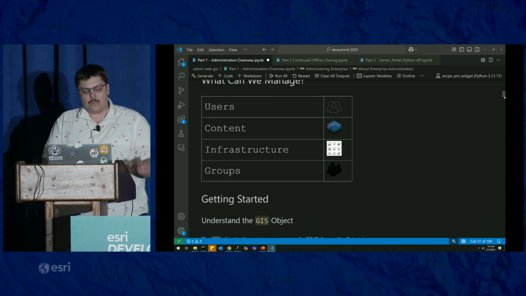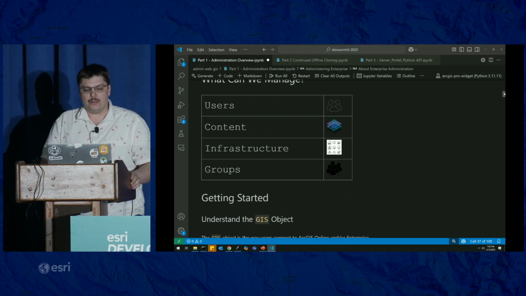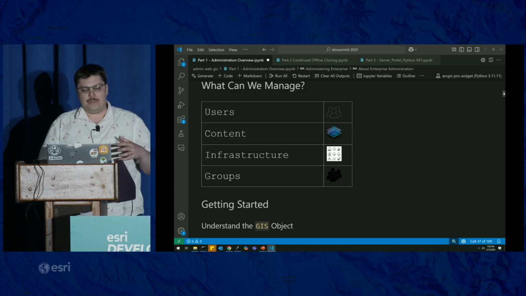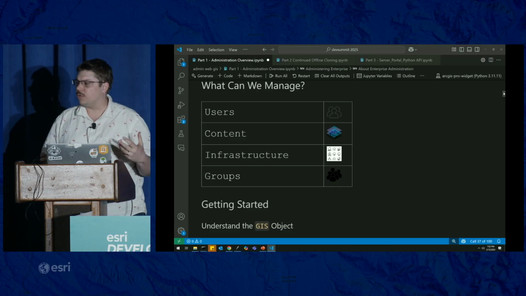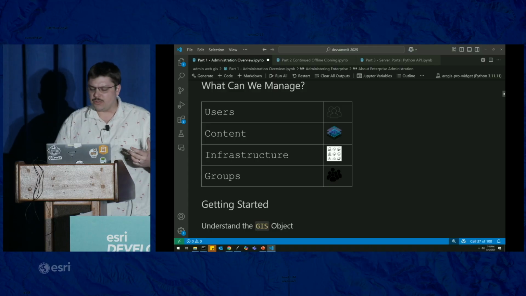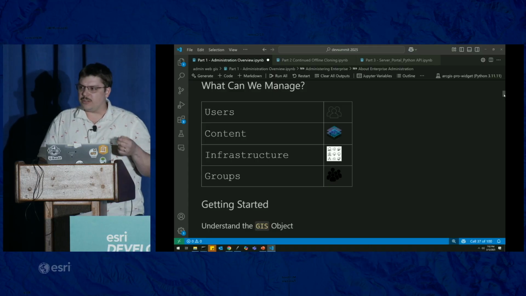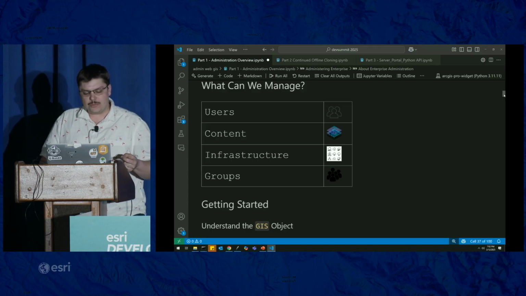All right. Next, I want to talk about what we can manage. So besides managing our infrastructure, you can work with your users, content, groups, and so much more. Your individual machines, it doesn't matter. The Python API allows you to do this.